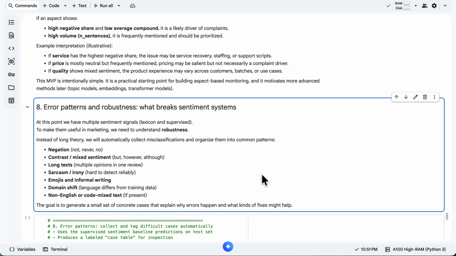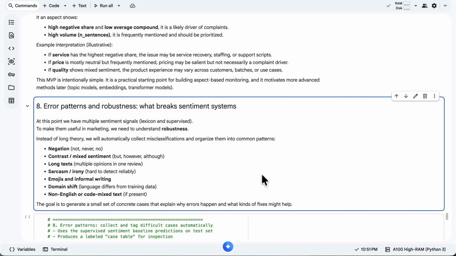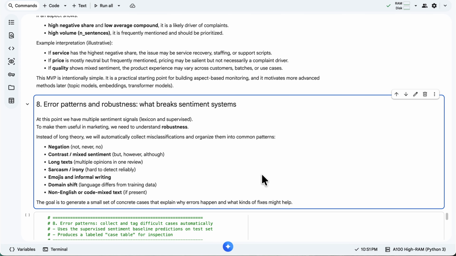Now we focus on robustness, in other words, what tends to break sentiment systems in the real world. Instead of theory, we will automatically collect misclassifications and tag them with common patterns, such as negation, mixed sentiment, very long reviews, sarcasm cues, emojis, and language shift. The goal is to produce a small, concrete set of cases that explains why errors happen and what kinds of fixes would actually help.